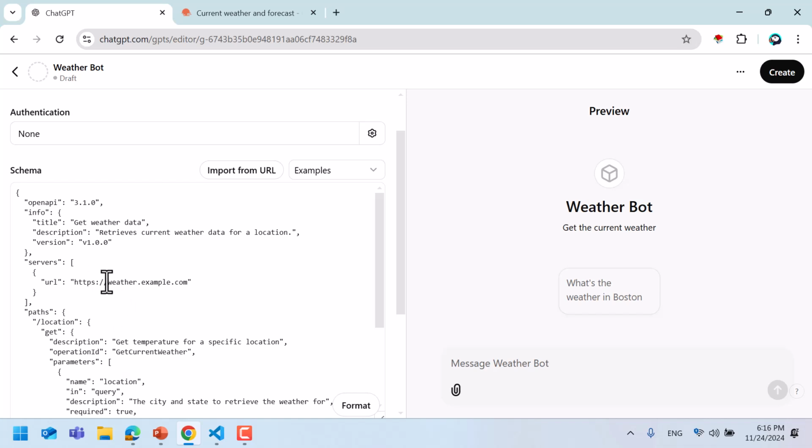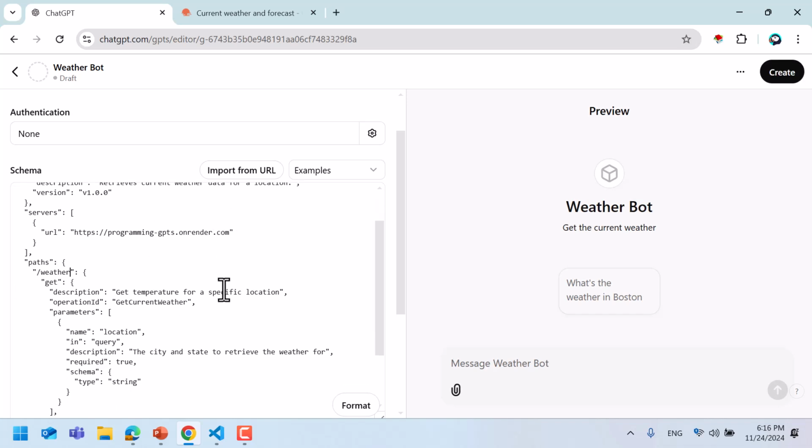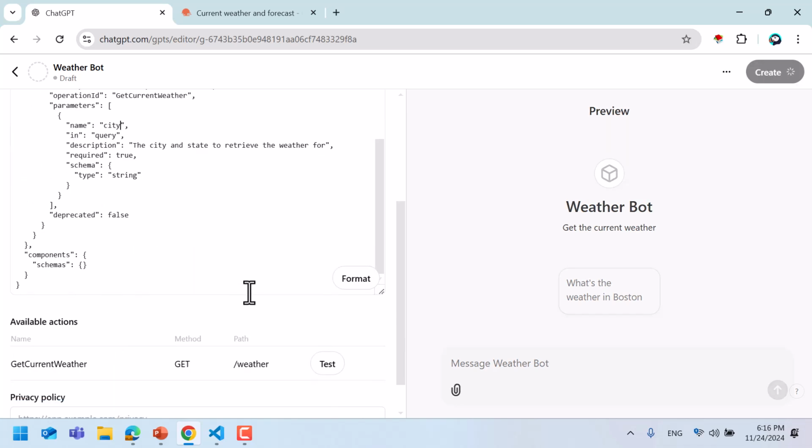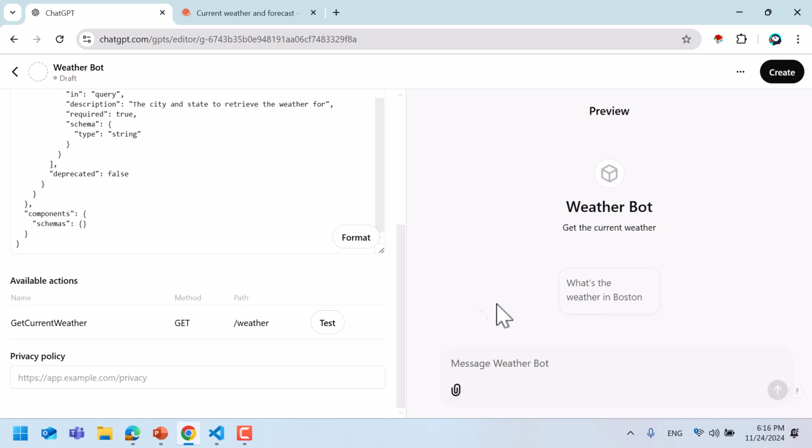So I'm going to be here going to a web service that I've already deployed, programming GPTs on render.com, and I'm going to go to the weather path because it's a very generic service here that I'm providing that has different services in different paths. And the parameter is going to be called city. So let's see if it's working. Let's just test it.